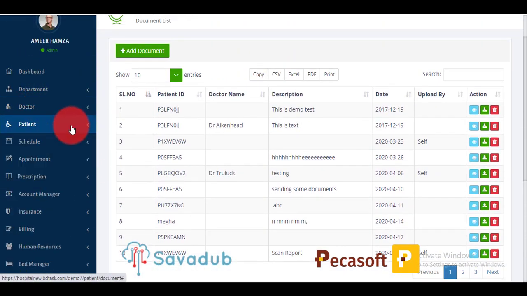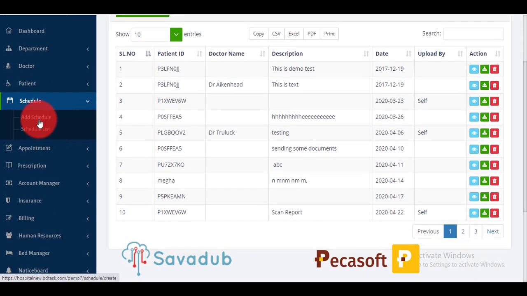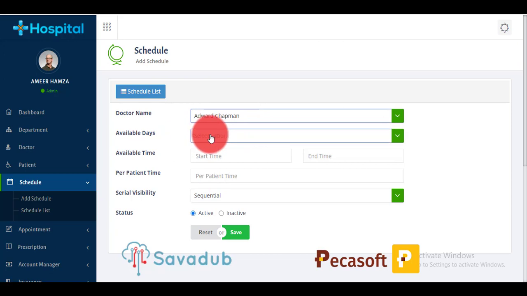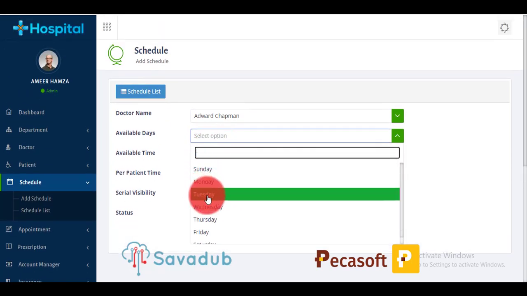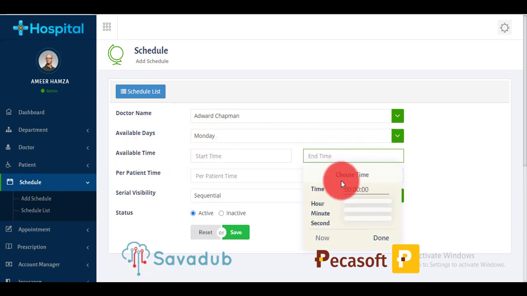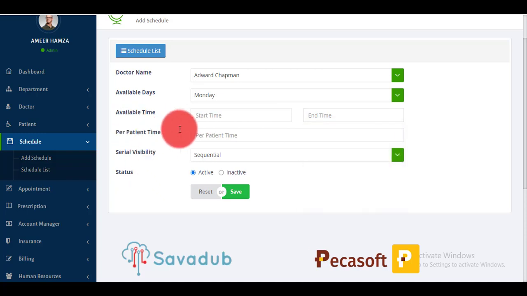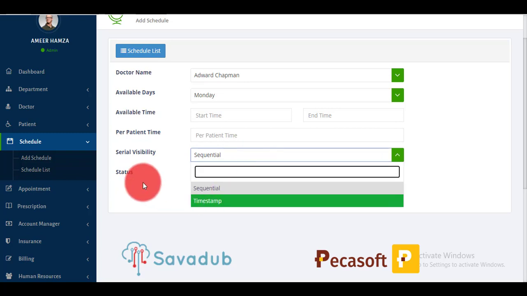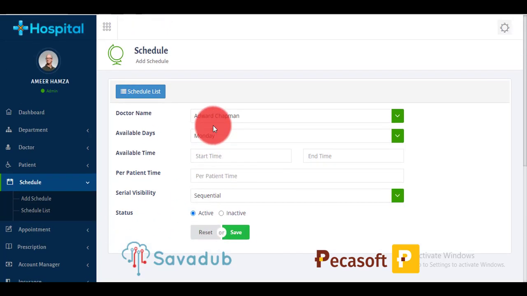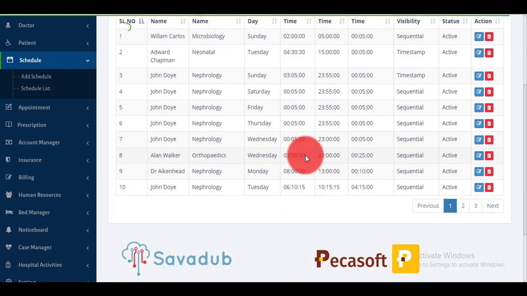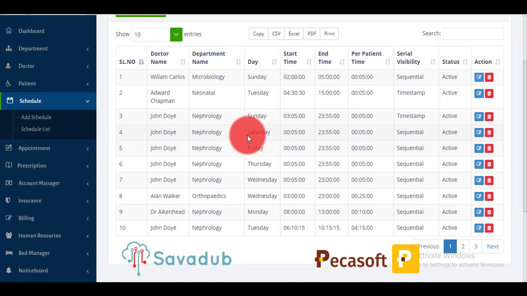So another thing, the document list, the list of documents that you have for each patient will be listed here. So let's move down from there to schedule. You can add a schedule, probably someone books an appointment. So the doctor name that you are assigning the appointment to, the available days, the days that the doctor is available, and the day you want to choose, the available time, you choose the time, hour, minute, second, the per patient time, put the time there too, the serial feasibility, and status, which is active or not. So you can check your schedule list, the schedule that you already have, the appointments that you have booked.